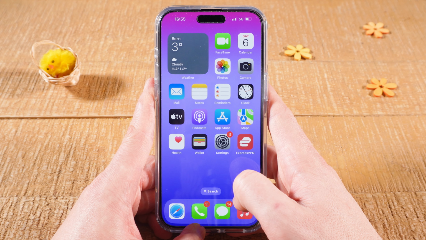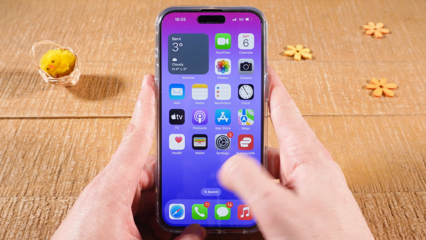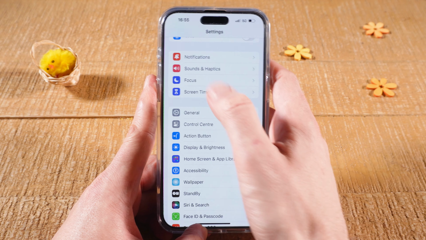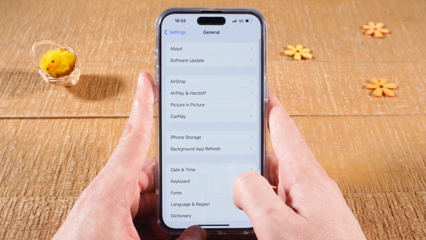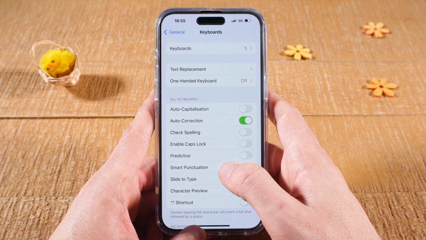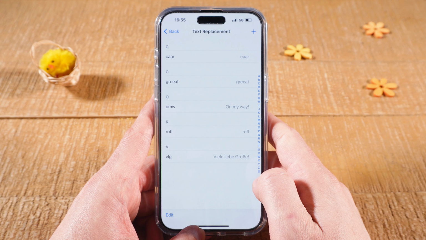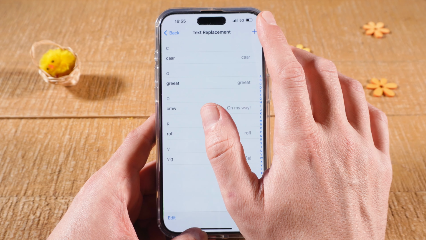In this video, we're going to have a look at how to disable autocorrect for only one or a couple of words on the iPhone. Let's dive right into it. First of all, open up the Settings app. Then tap on General. Then select Keyboard. And tap on Text Replacement here on top. Now tap on the plus symbol here in the upper right corner of the screen.